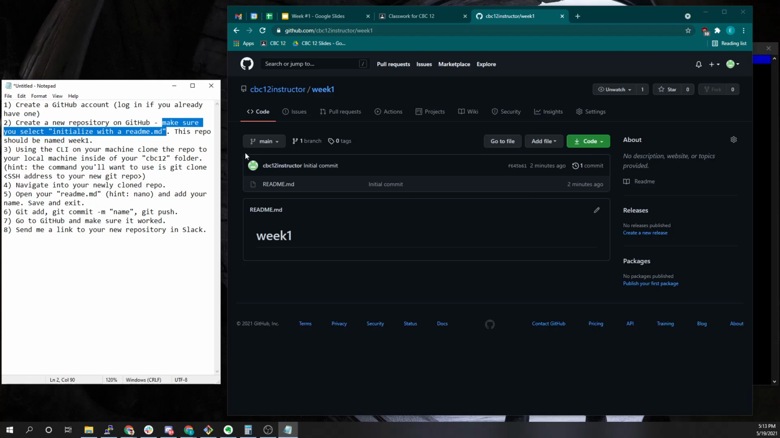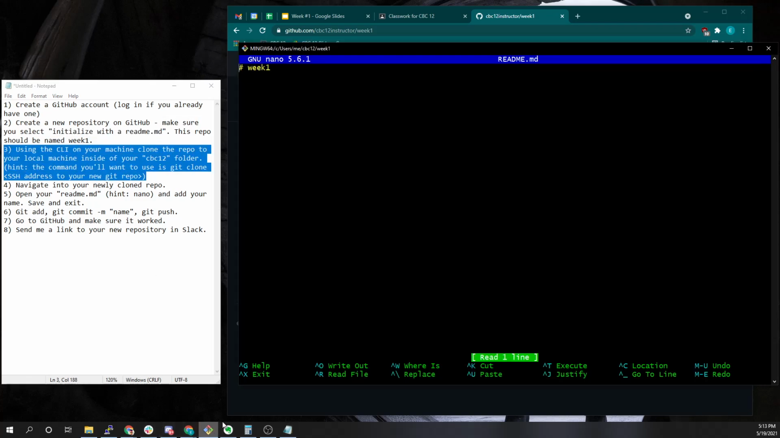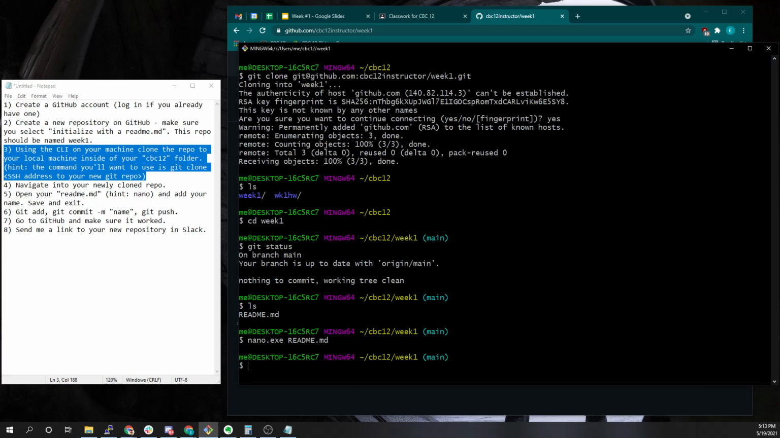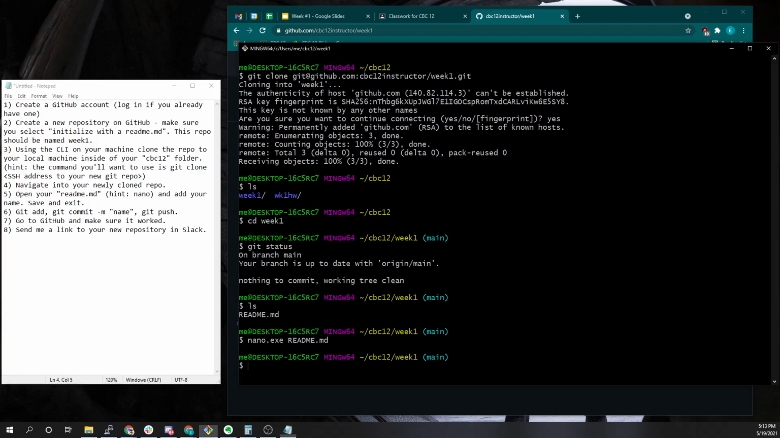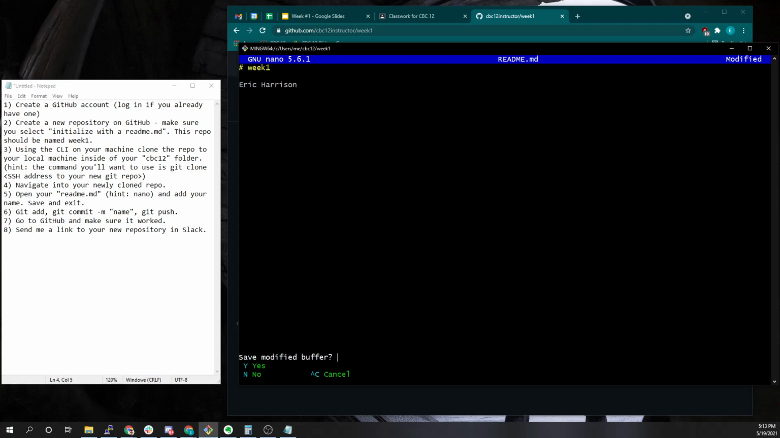Okay, so we've now followed the directions up until step 3. So we've created that repository, right? And it does have that file in there. So we navigated to our newly cloned repo. We did that by cding into the folder. So we're done with that. We open our README, which we just did and closed, and it asks us to add our name. So I'm just going to come in here and type Eric Harrison, right? Save and exit.